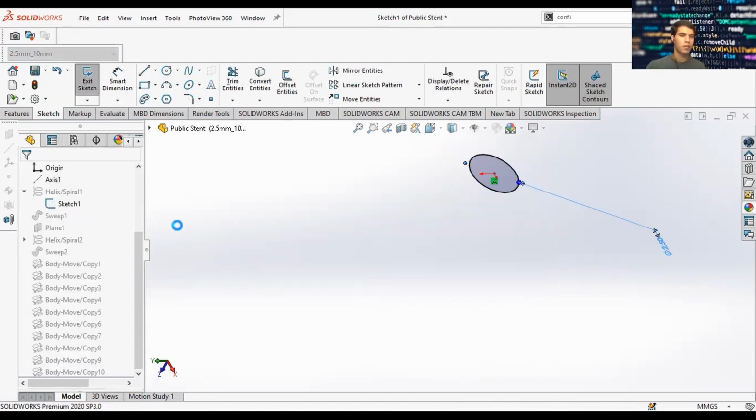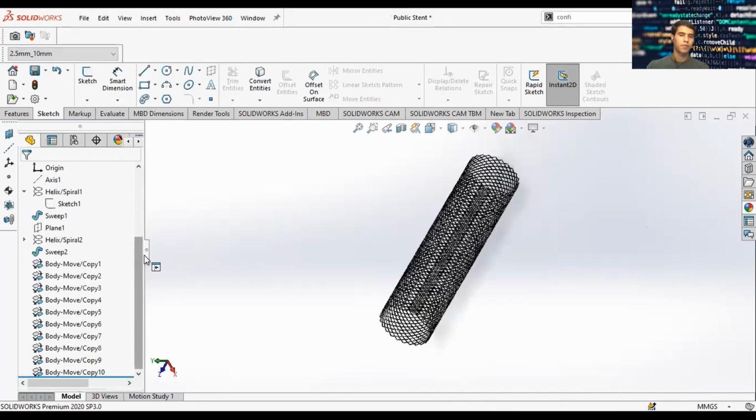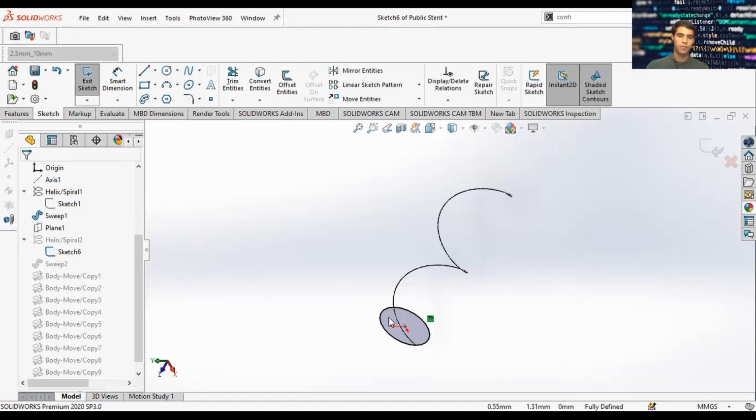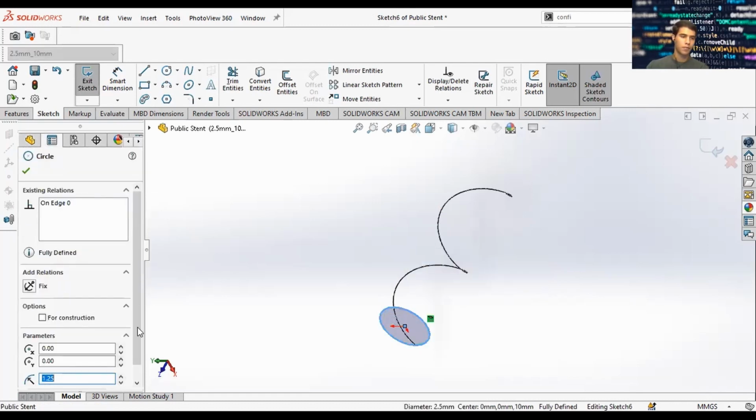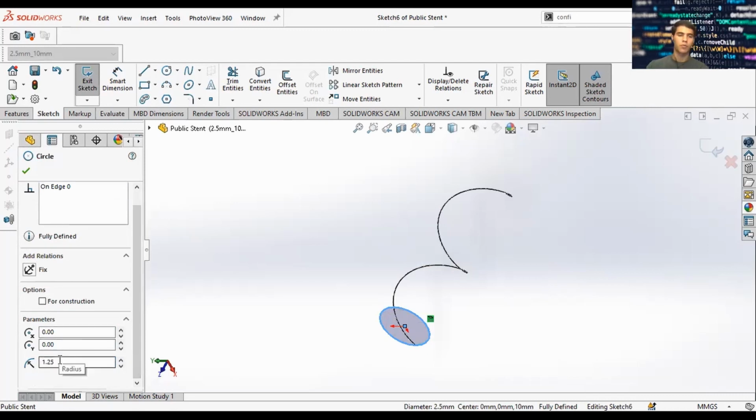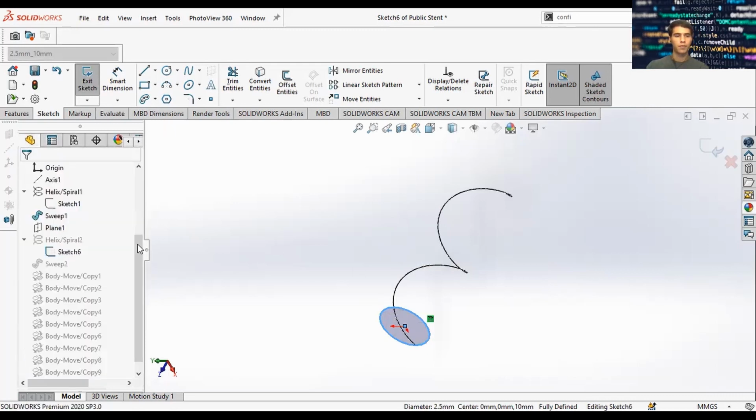It's going to affect everything because we changed the diameter. And we're going to go ahead and do that for the second one as well. .5 radius of 2.5 diameter. Very good there.